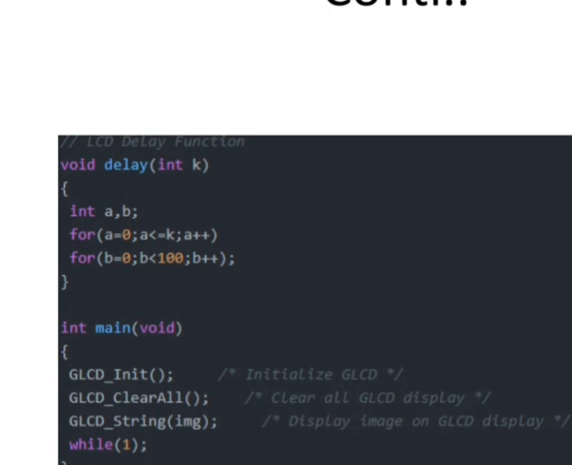And the last is the LCD delay function. For that, first is a void delay with integer k, integer a and b. For a equal to 0, a less than or equal to k, a plus plus. Similarly for b. Then int main void.